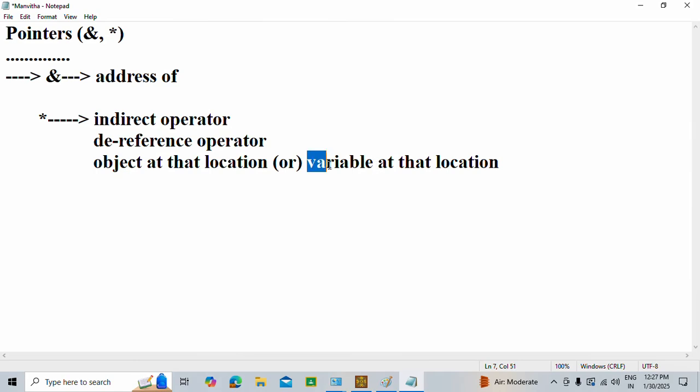So here object and variable both are same meaning. In C language we call it a variable. In object oriented programming we call it an object. Okay, so in pointers concept we have to discuss two operators called address of and then asterisk.